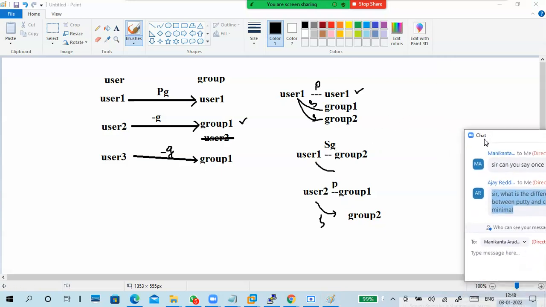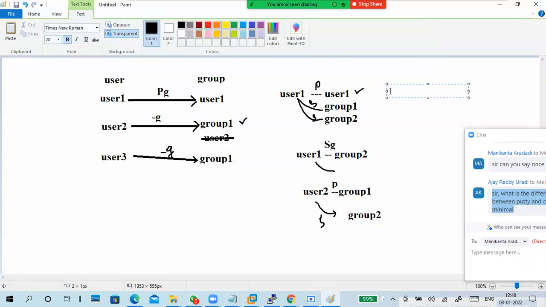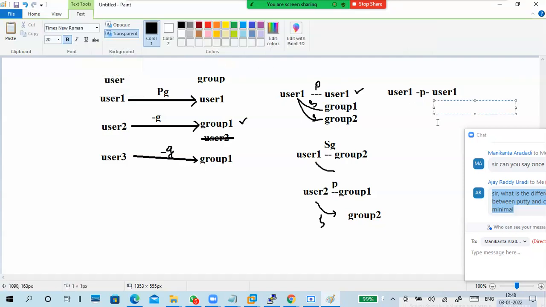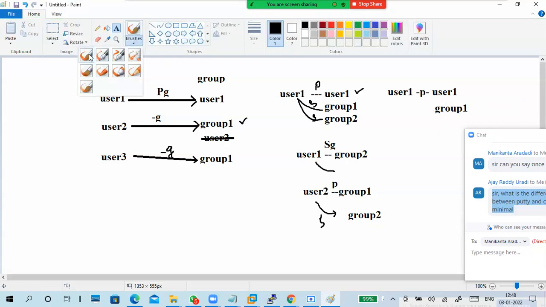Last time some of you asked one question. My user one primary group is user one. Now I want to change my primary group to group one, so from user one to group one. Understand the question?